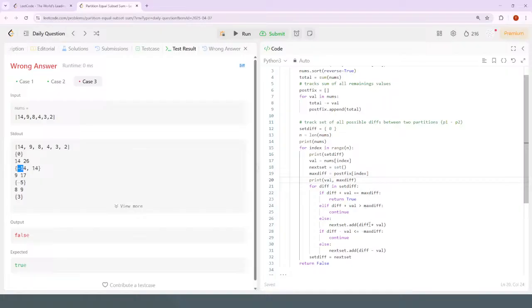fine. And for the 14, I should be able to subtract 9. The difference, 14 minus 9 is 5. 5 is less than 17 minus 9. What is the difference minus the value?